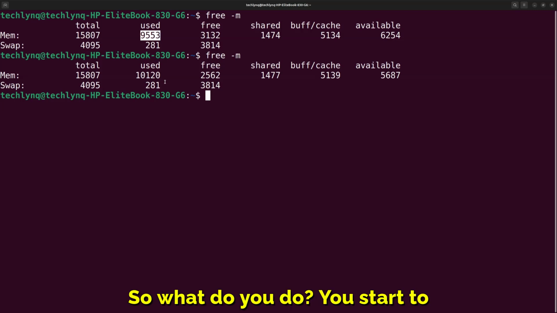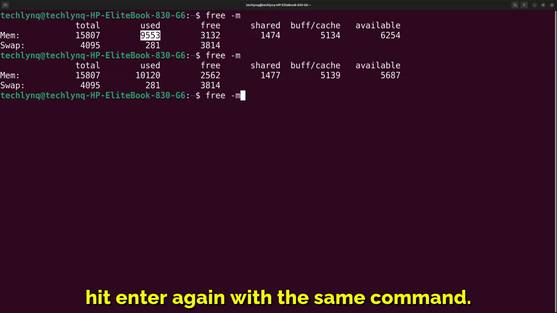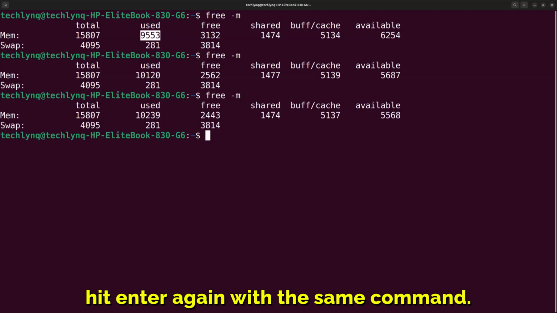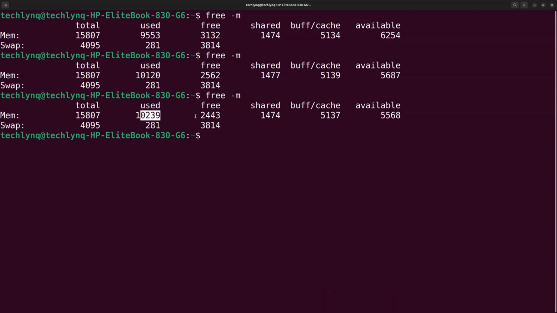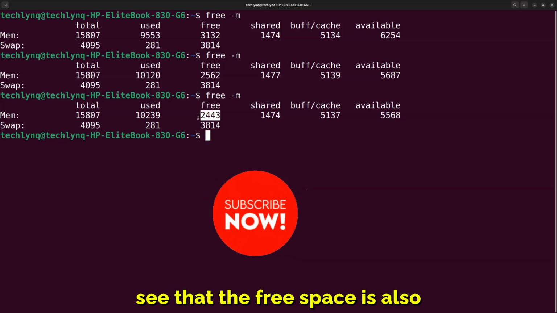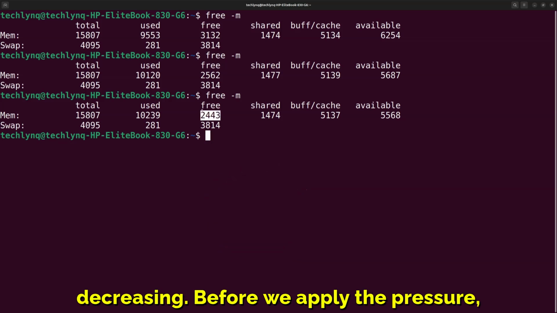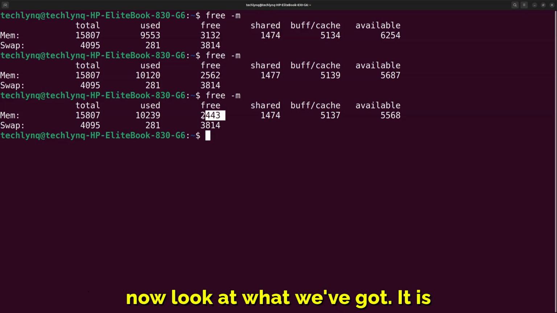So what do you do? You start to troubleshoot the memory-related issue. Let's hit enter again with the same command. As you can see, it is still increasing. By the way, as it increases, you can see that the free space is also decreasing. Before we applied the pressure, the free space was this, but now look at what we've got.